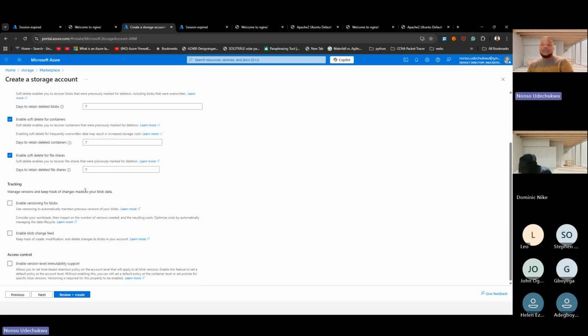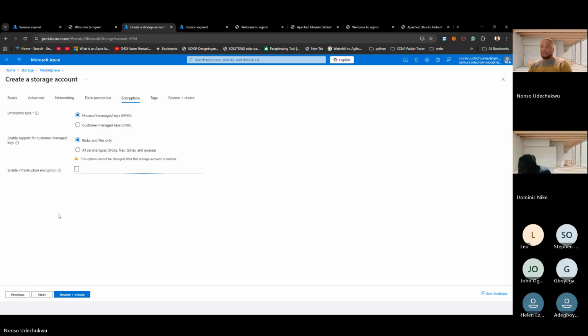Right. I can also enable soft delete for file shares. If you want to manage and keep track of changes on your blob, I can enable versioning and the blob change feed. But you can create the storage and enable all this later. It doesn't mean that you have to enable this today.